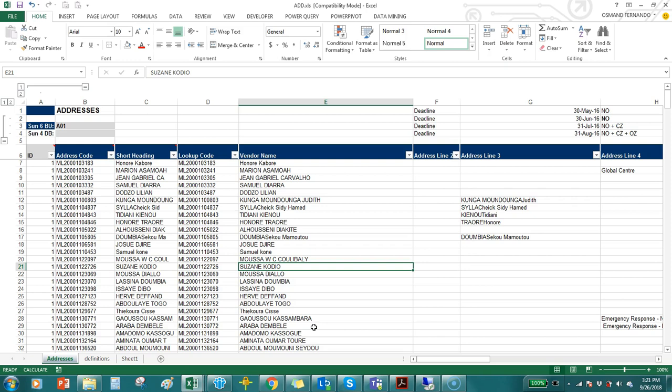Hello team. In this demo, I'm going to talk about how to upload suppliers or staff data into the Sun system. You can use this method when you do a bulk upload. As you know, whether it is suppliers or staff, there are 4 templates that we need to complete: addresses, chart of accounts, suppliers, and bank details.